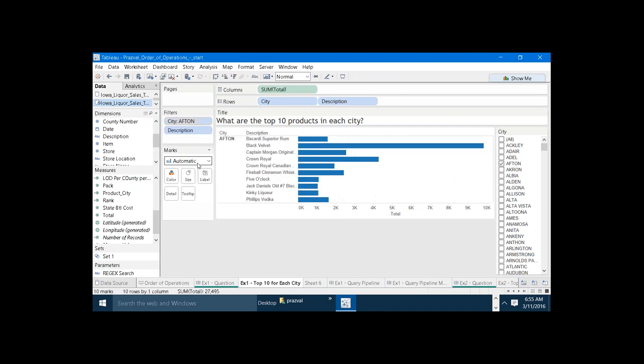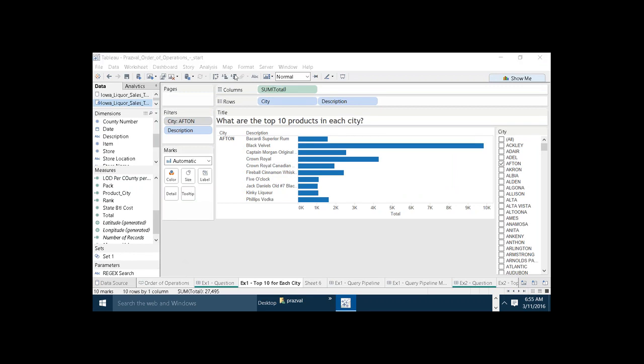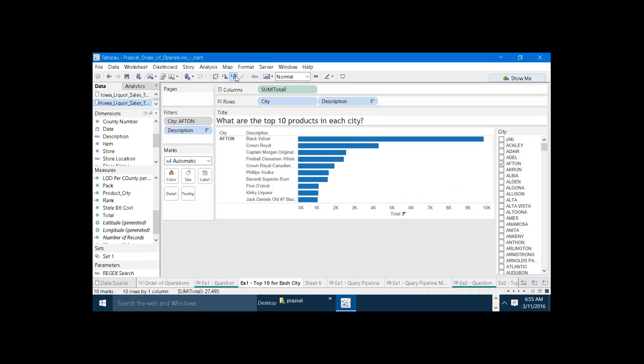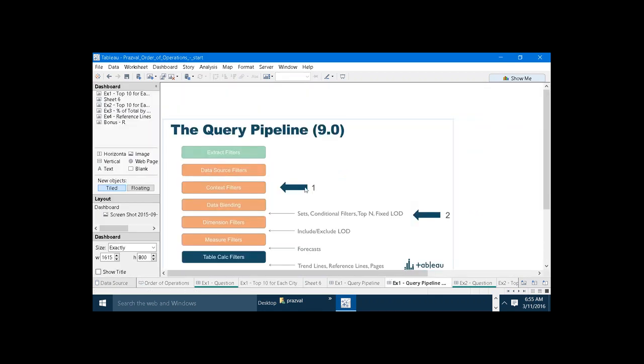Just add to context. If you add to context on the city, how many products did we get here? We got 10 products. Now here again we have two filters, city and product. City is of type context and description is of type normal filter. So first the context filter will execute and then the top N filter will execute, right?